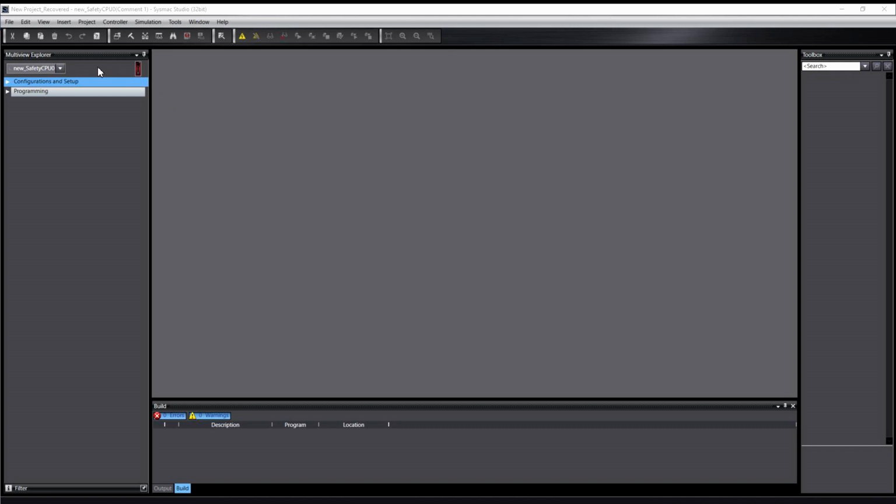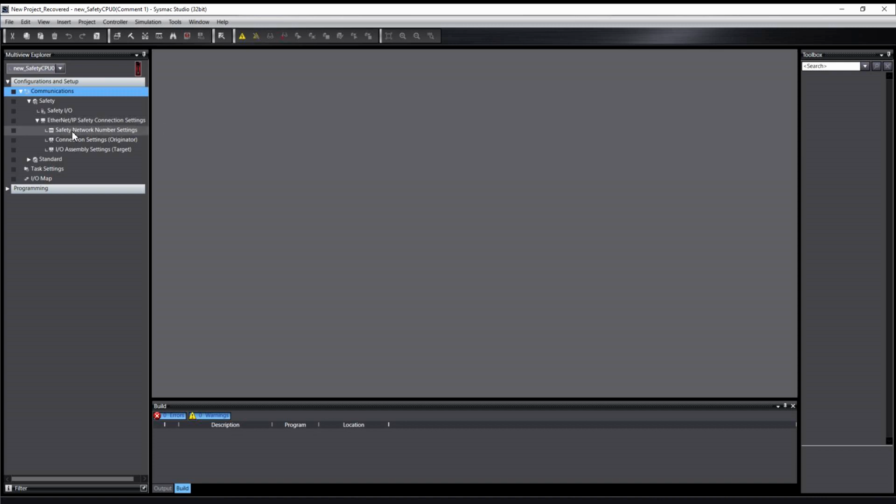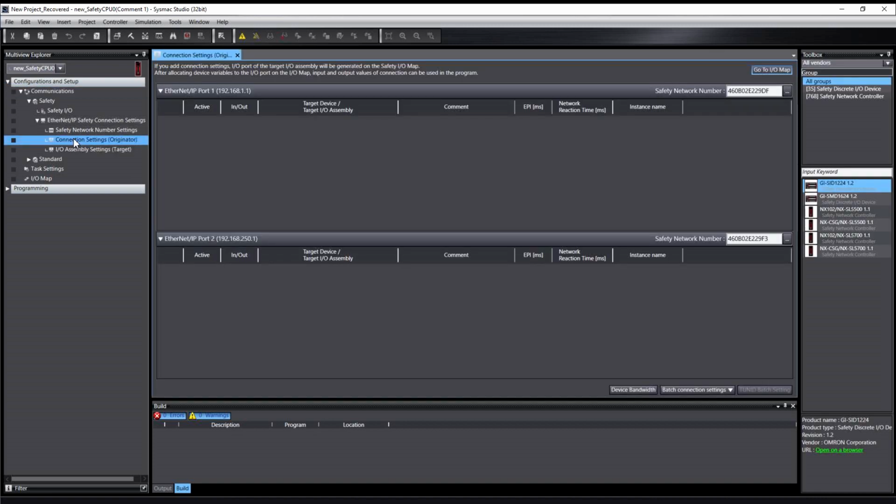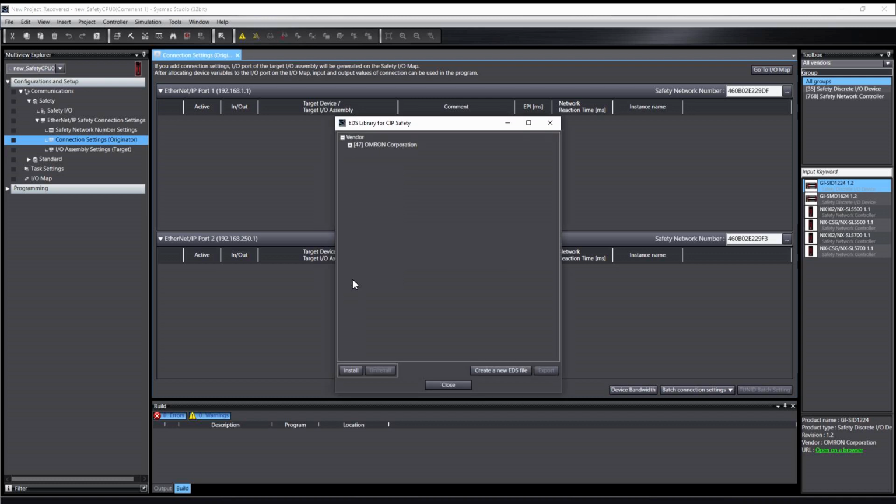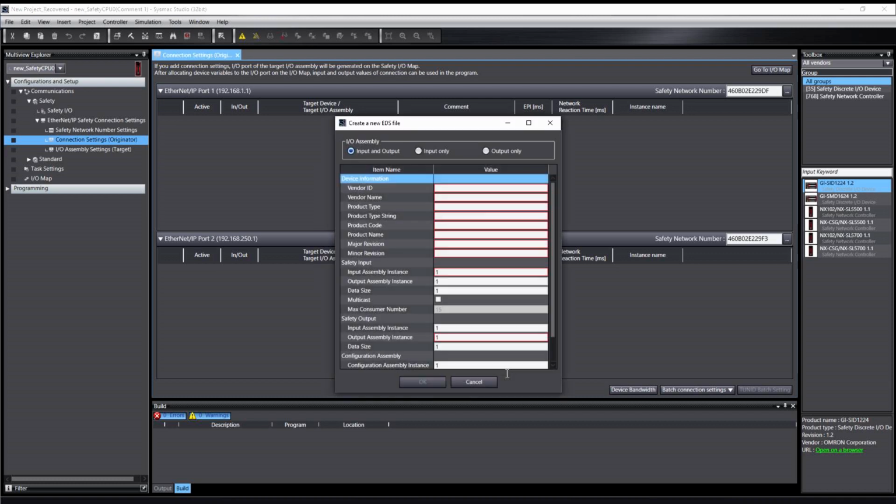First, select the Safety CPU from the Multi-View Explorer window and navigate to Connection Settings Originator under Ethernet IP Safety Connection Settings. In the Connections Settings window, right-click under the Ethernet IP port and select EDS Library for CIP Safety. Then select New EDS File to open the parameter window for the new device.